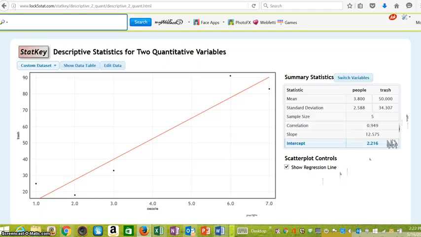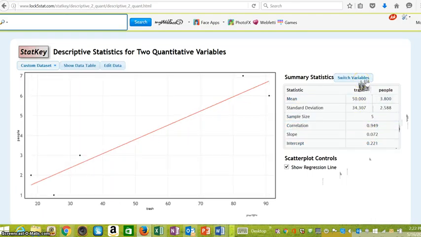Then I'd want to be predicting the number of people as my y variable based on the amount of trash. So I need to switch which is my x and y variable. Click here. And now I can see I have a new regression line with a slope of 0.072 and a y-intercept of 0.221 that I could use to predict the number of people living in a house based on the amount of trash that is outside on pickup day.